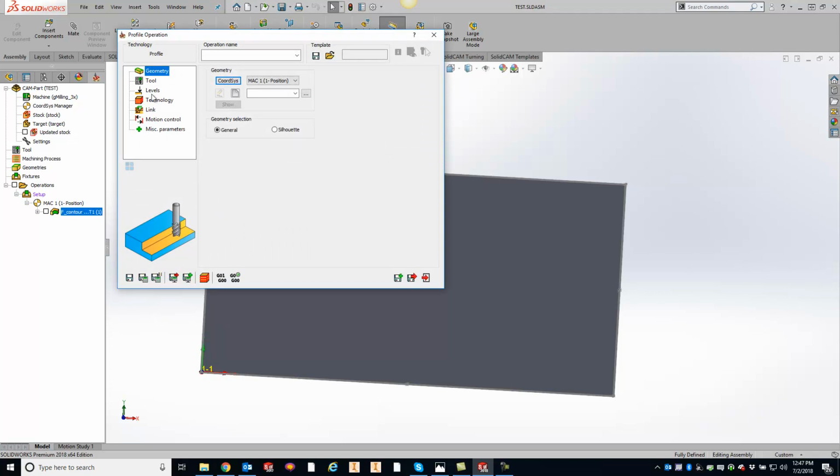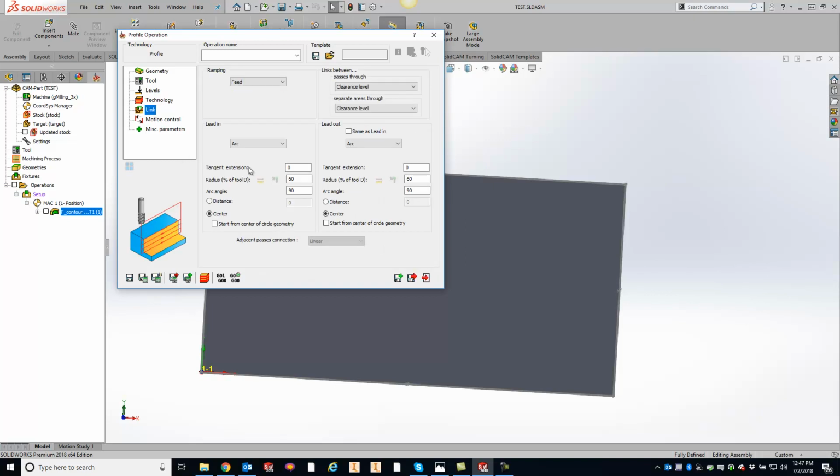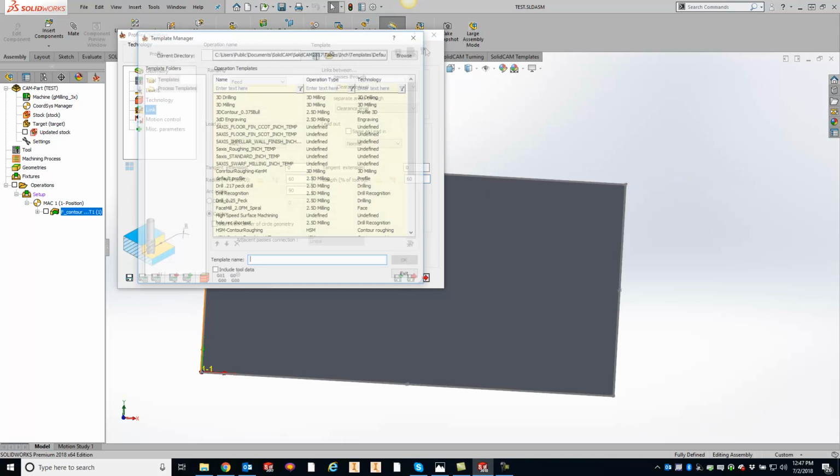So what we can do is, let's just go to our technology, and every time, let's say I do a profile, I always want to have compensation turned on, and I always want to do one roughing pass and one finishing pass. And let's say for my link, I want to do an arc in and a normal off. So right there, just set up whatever you need in there that you would like to see as your default, and we can save that out as a template.